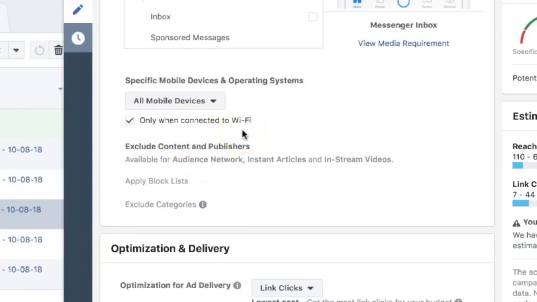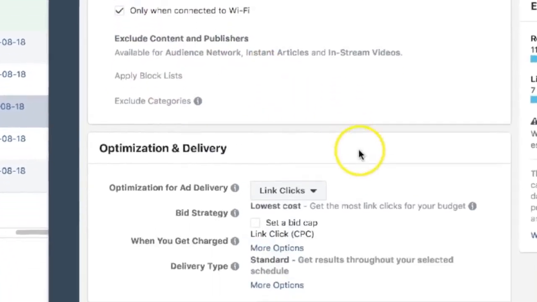Now, guys, if people are on the go and they're on Facebook really quick, and let's just say they're at the mall or something, and they come across your ad, they're not going to take action and actually buy your product. Now, only when connected to Wi-Fi means they are connected to Wi-Fi. So they're most likely at their home or somewhere that they can actually make a purchase, right? They're not somewhere that they're not going to be making a purchase. So I like to do only when connected to Wi-Fi.